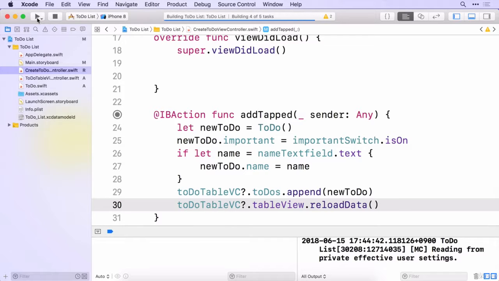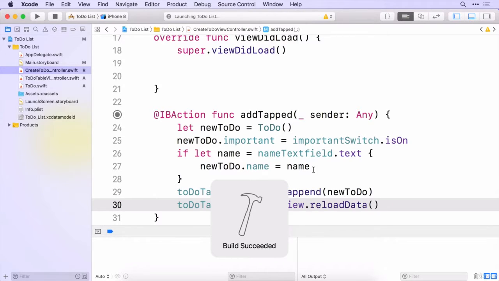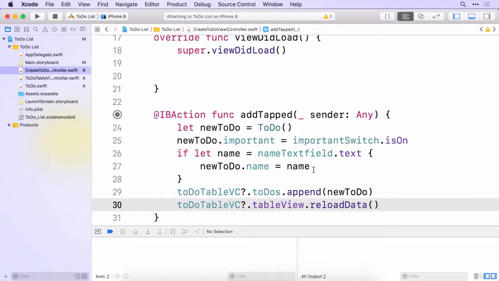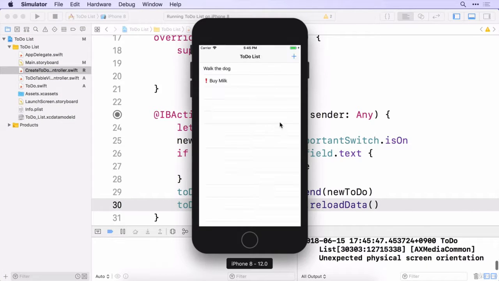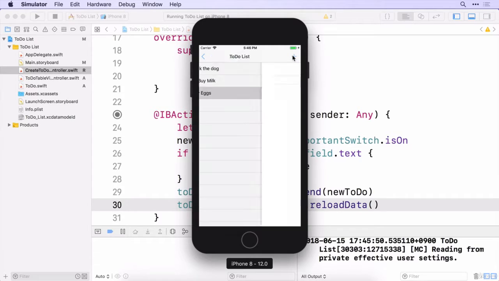And now with this in place, we'll go ahead, build succeeded. App opens up, we hit the plus button. Let's add our buy eggs item here. I hit the add button, then I move back. Whoa, check that out. We get buy eggs showing up there at the bottom. How cool is that? That's really sweet. That's awesome.